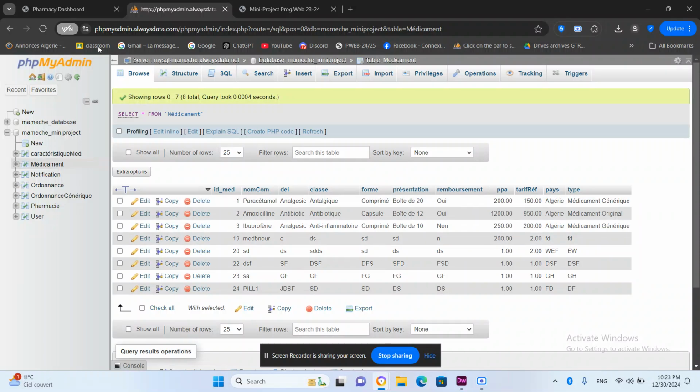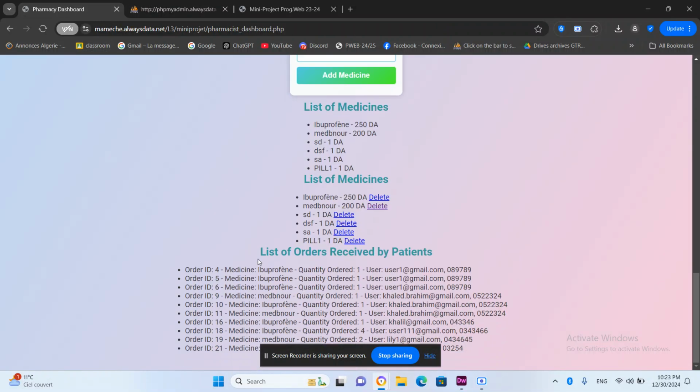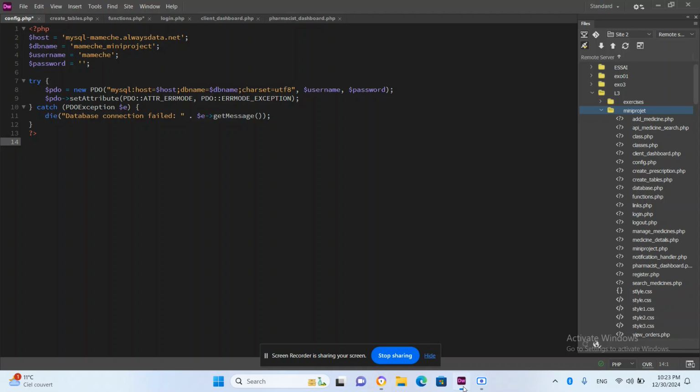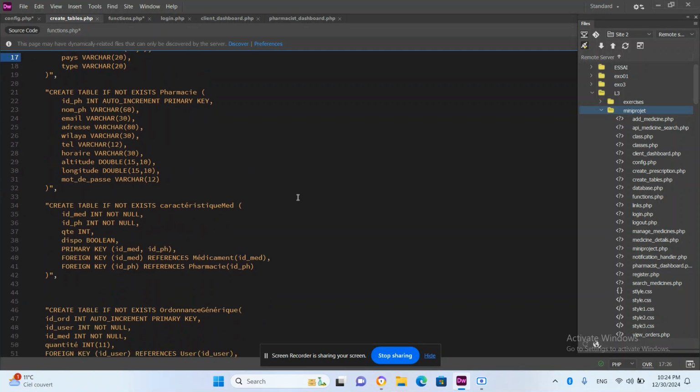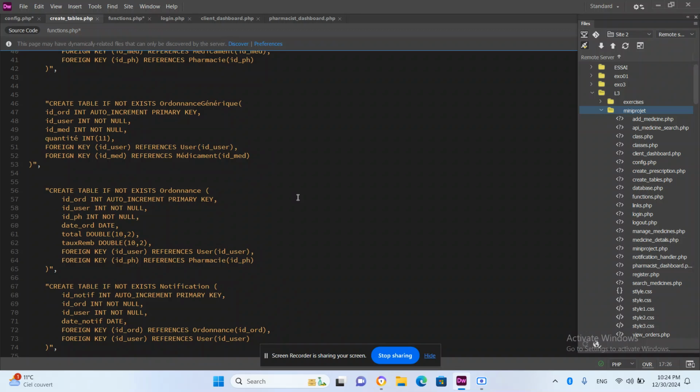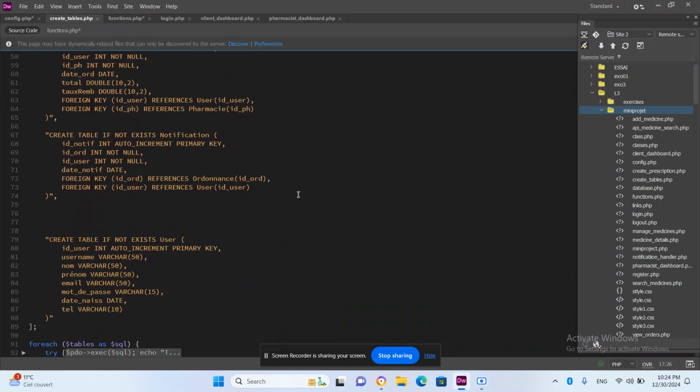Now we can go and just look at the code. This is the database connection. Here we created the tables. We used primary keys, auto increment only for the ID type of variables or columns. Here we're just in the columns of tables.